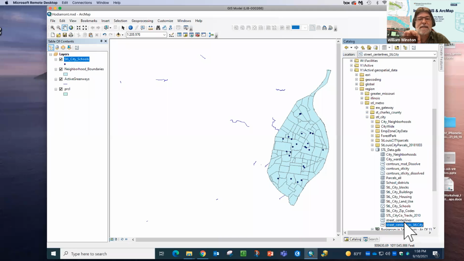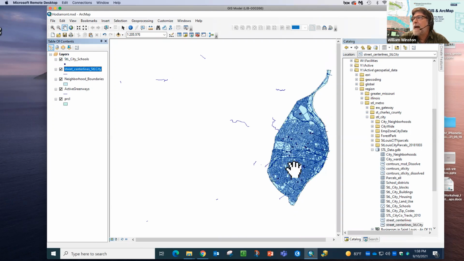These are the street center lines for city streets. And I want to drag that in, drop it in my map as well. And then there's one other thing I wanted to bring in, and that is some building footprints. These might be very interesting to you guys.